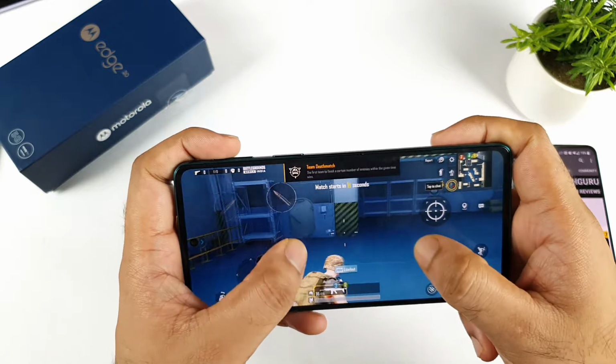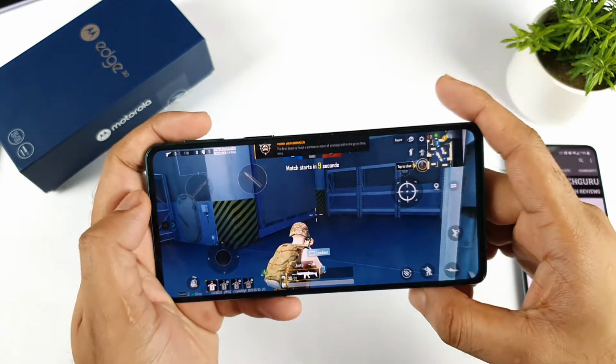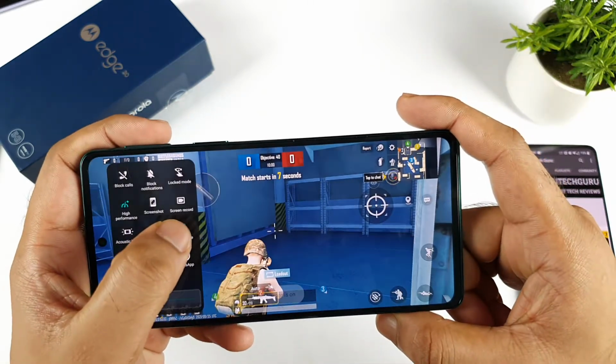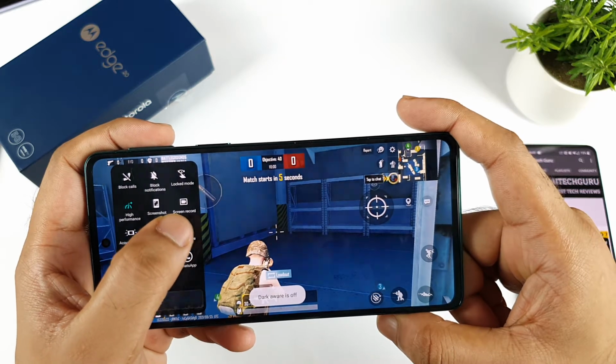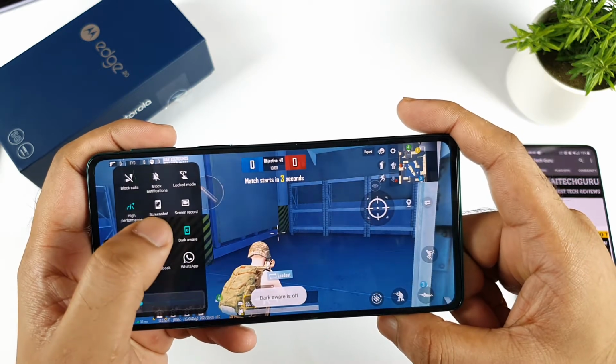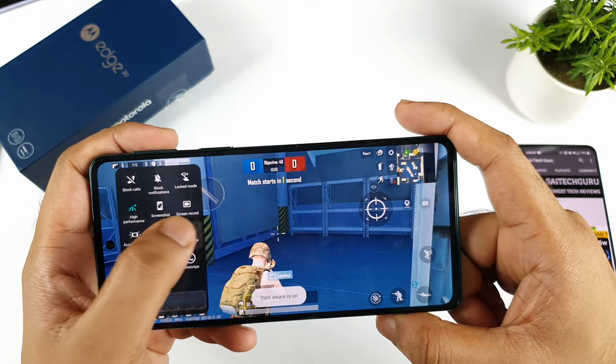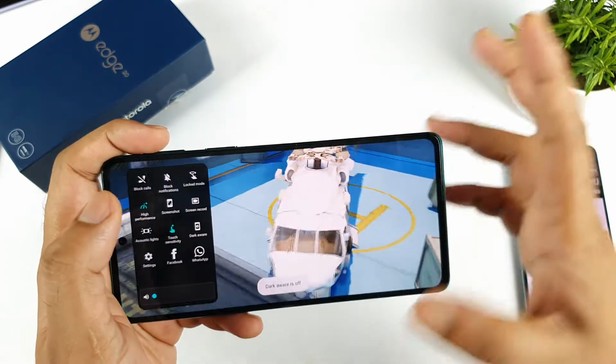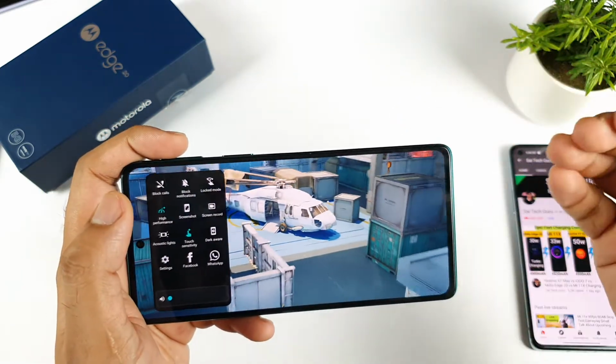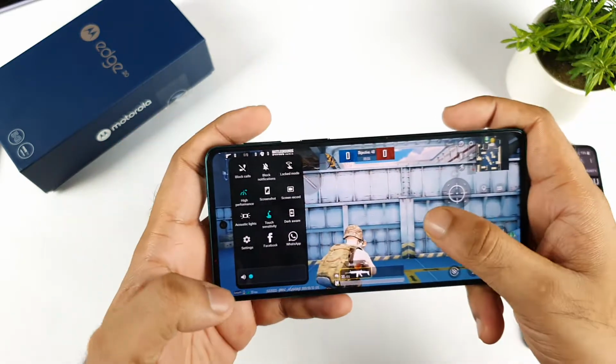Let me just show you the brightness levels. Right now it's not that bright in this kind of area. Let's enable this. Wow, that's a huge improvement in terms of the brightness levels in the dark scenarios. That's fantastic. That works. So I thought there is no option for that kind of visual enhancement, but there is an option. So that's good to see.